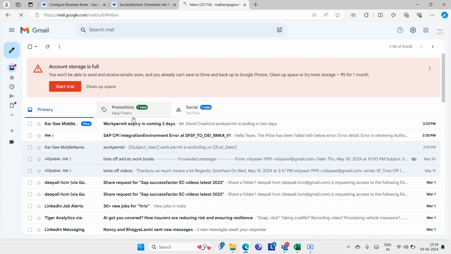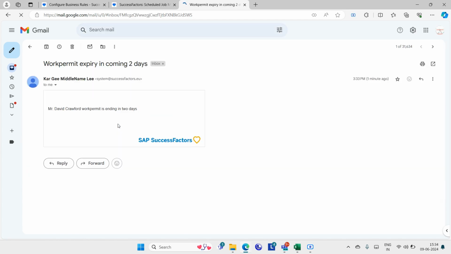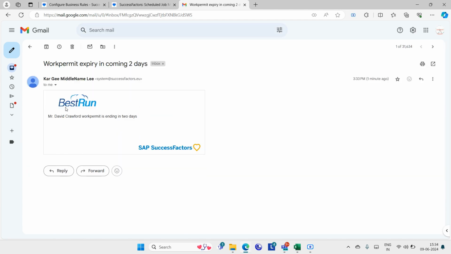So this is my email, and we can see there was a mail. And as you can see, as I told you, there were specific tags which can be used that are derived from SAP. This one was given as subject user. So that is a tag which derives the employee name from the employee profile in SuccessFactors. So we have made a change to the work permit for David Cofor, right?